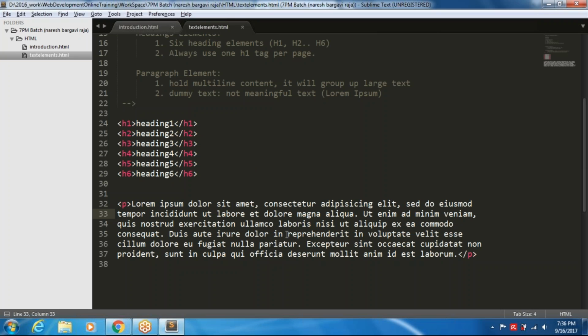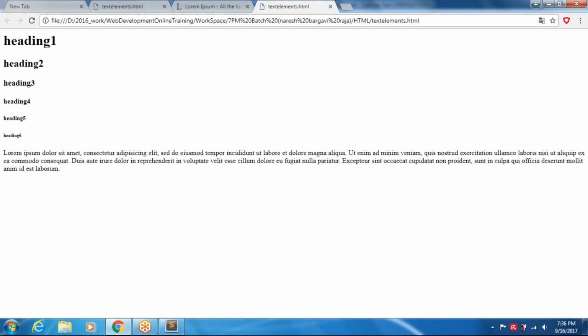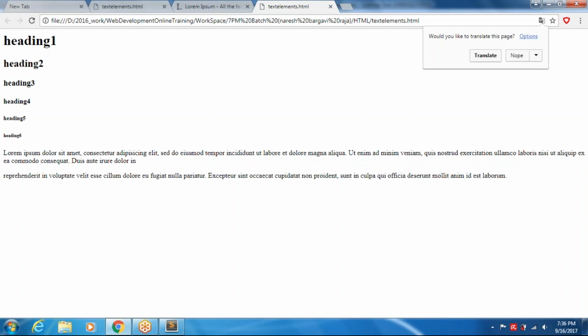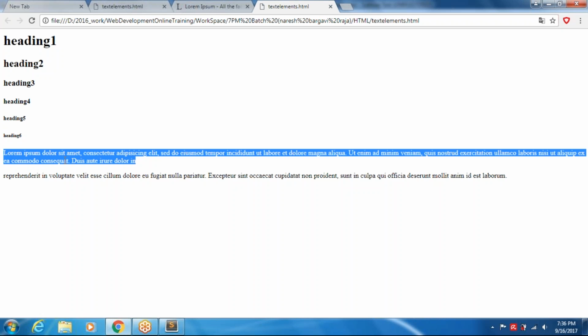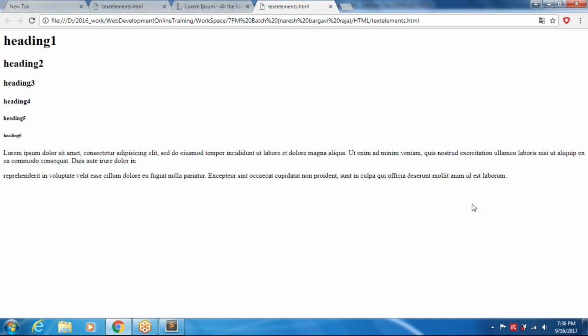What happens if I place a paragraph break here? Let us see. Press F5. Now you can see the browser has automatically split this particular text as one paragraph and this particular text as another paragraph, two separate paragraphs. This is done automatically by your browser.